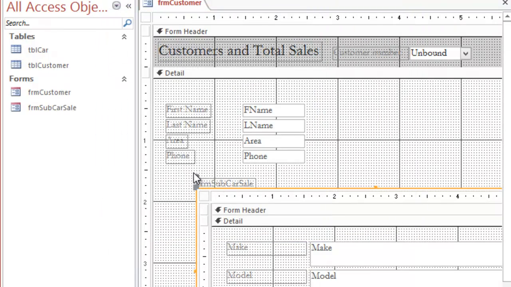So there's a label here. Do you see it? Click on it to select it, and then press delete. That will delete it. Okay. I already removed the subform label.